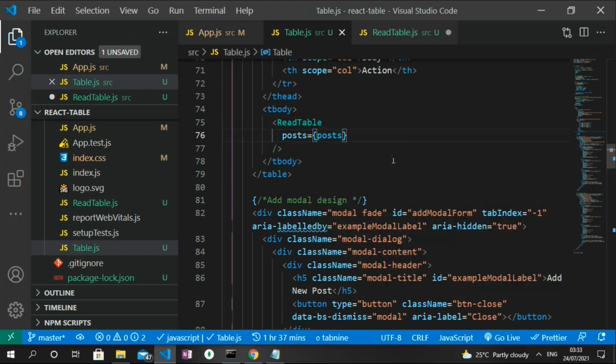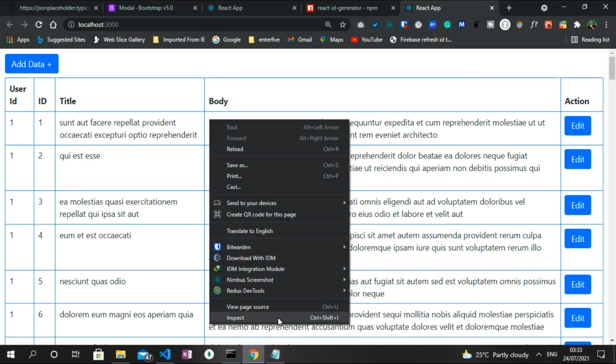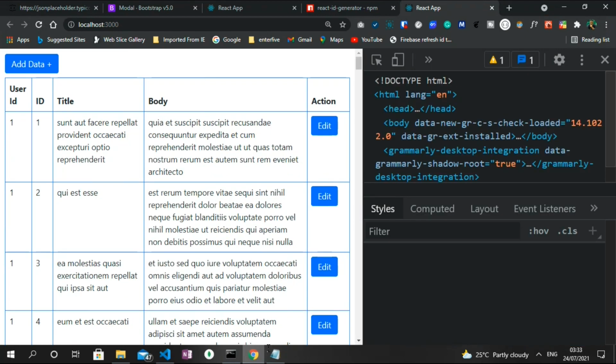So let me save that and see if our app is still running the way we have it before without any form of error. And yes, it does work. Now we can quickly work on the update and delete functionality.